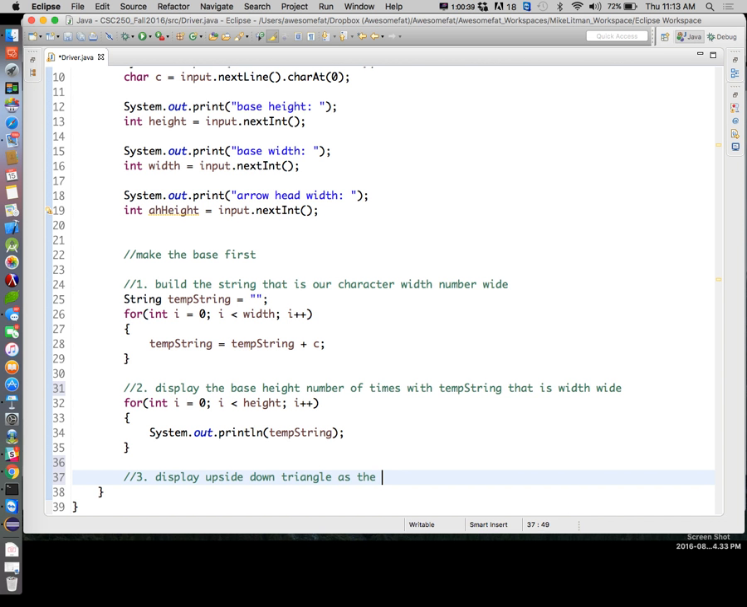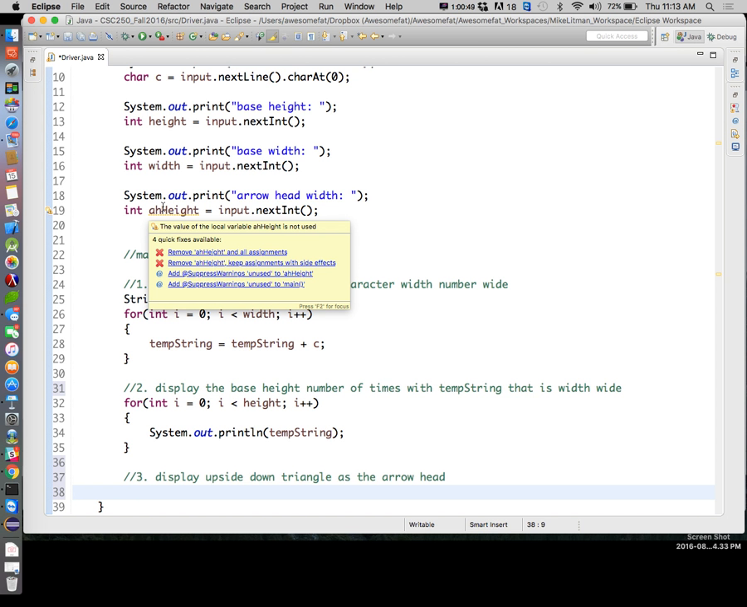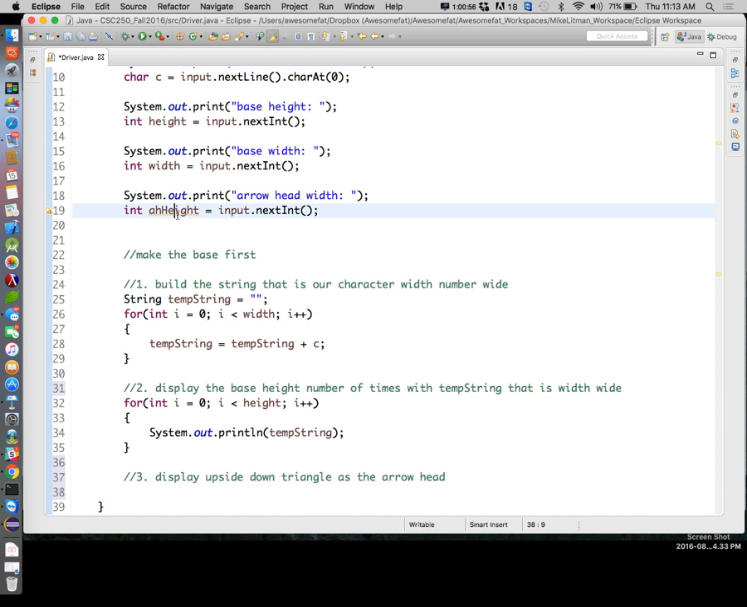upside down triangle as the arrow head. Okay, and I know the height of this guy is AH height. That's equivalent to what we had earlier called rows. Remember that guy? So we used to call this guy rows. In fact, we could even call it rows again here if you want to call it that.